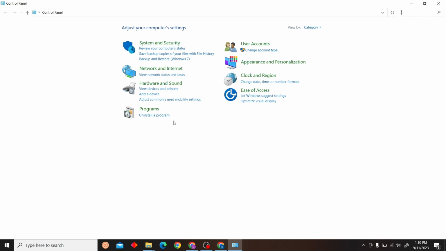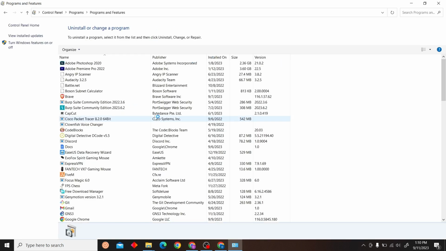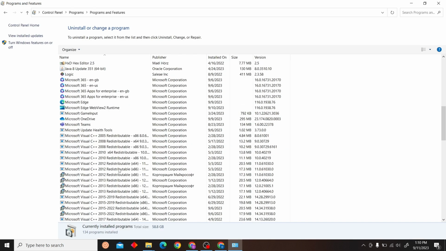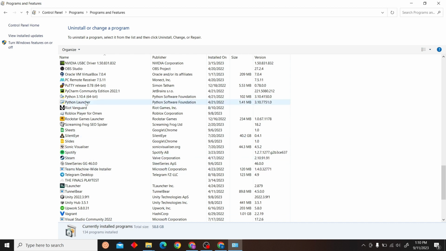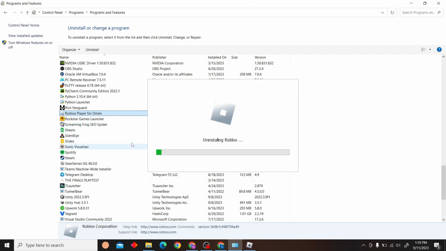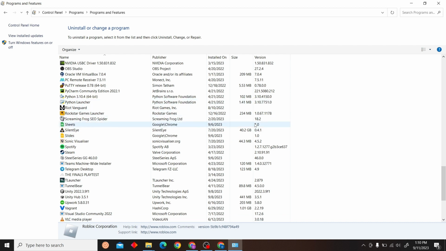Alright, so once you're here, just click on uninstall a program and then search for Roblox. So I'm just going to search here. So we can see Roblox over here. Just click here, right click this and click on uninstall. Alright, so our Roblox has been successfully uninstalled.